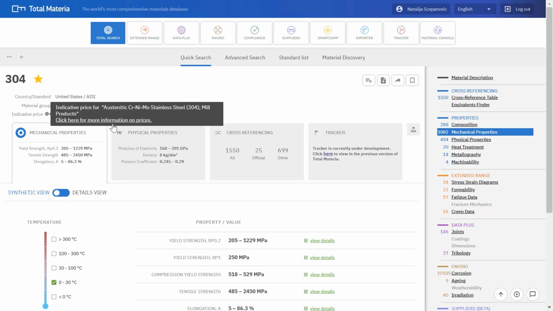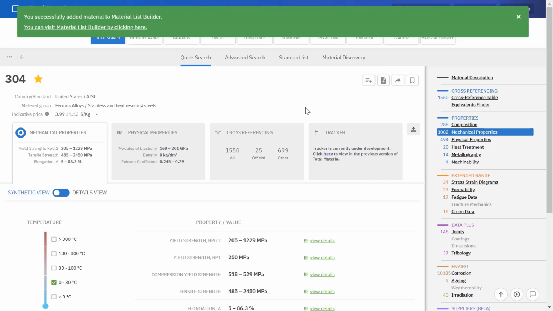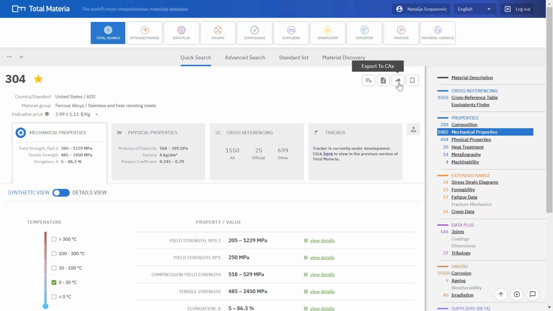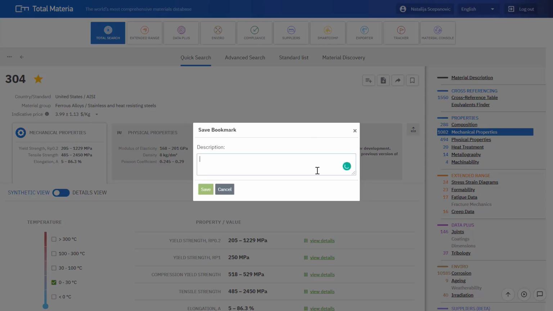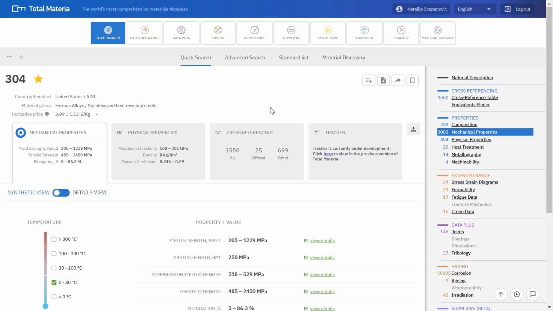It's a rough estimate, and if you click on more information, you can see how we came up with those prices. You could add your material to Material List Builder in case you want to build up a material list. You could add different diagrams as well as data to Report Builder, and you could export different data to different CAD solvers and CAE solvers, as well as bookmark specific pages. All the bookmarks, as well as the favorited materials, you could always re-access under Material Console.